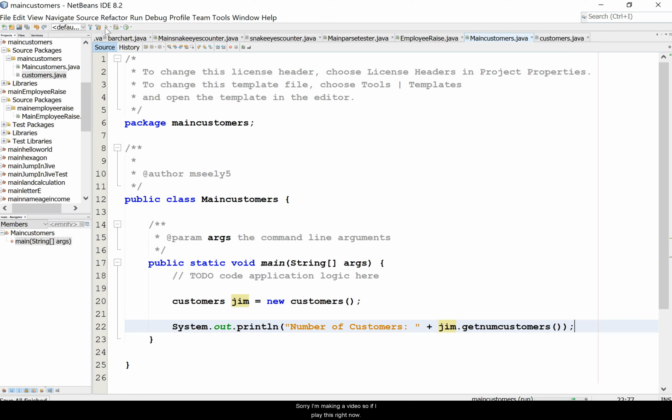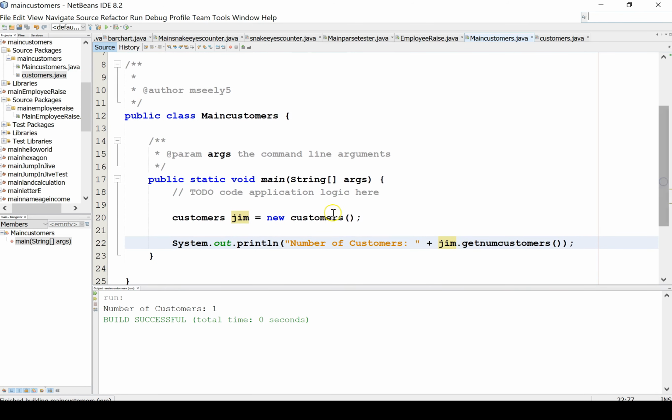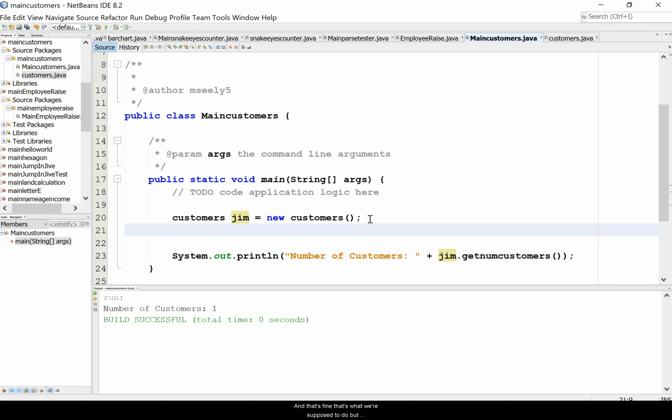So if I play this right now, it should print num customers 1, okay? Now, that's fine, that's what we're supposed to do, but let's say we want to keep track of the number of customers that are in our system, okay, that have signed up for our service or whatever.